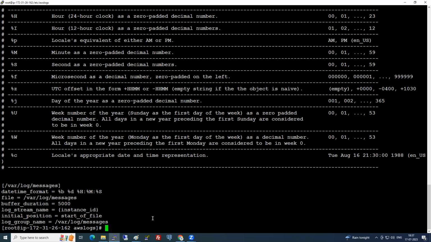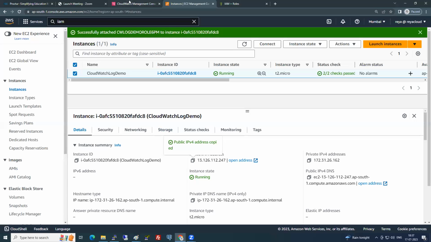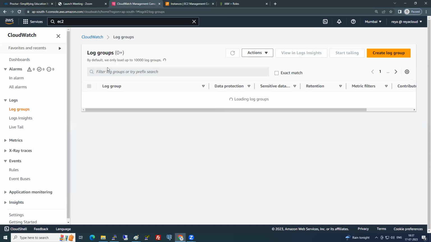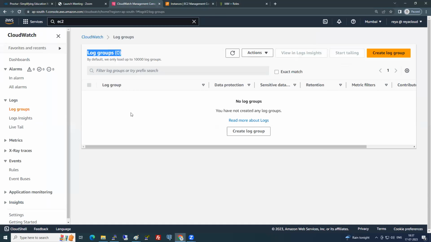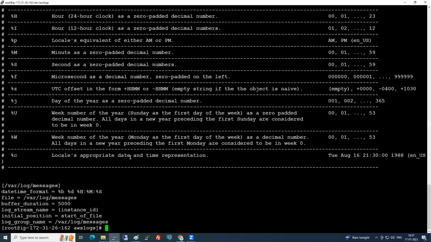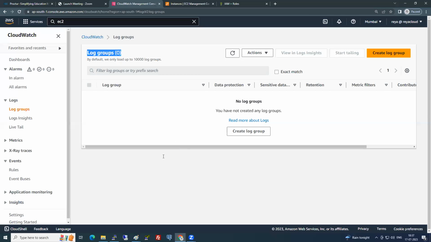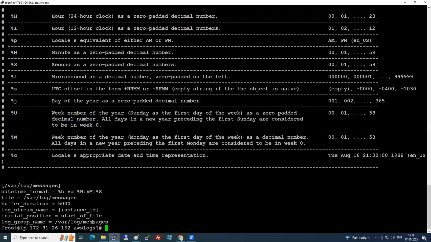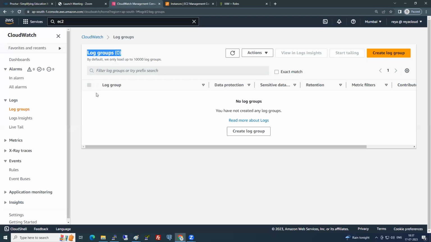Yes. So meanwhile, let me go and check and confirm. Do we have any log groups created here? If I start the service, the log group will be created automatically. What is the log group here? /var/log/messages. That means it will get created here automatically, correct?